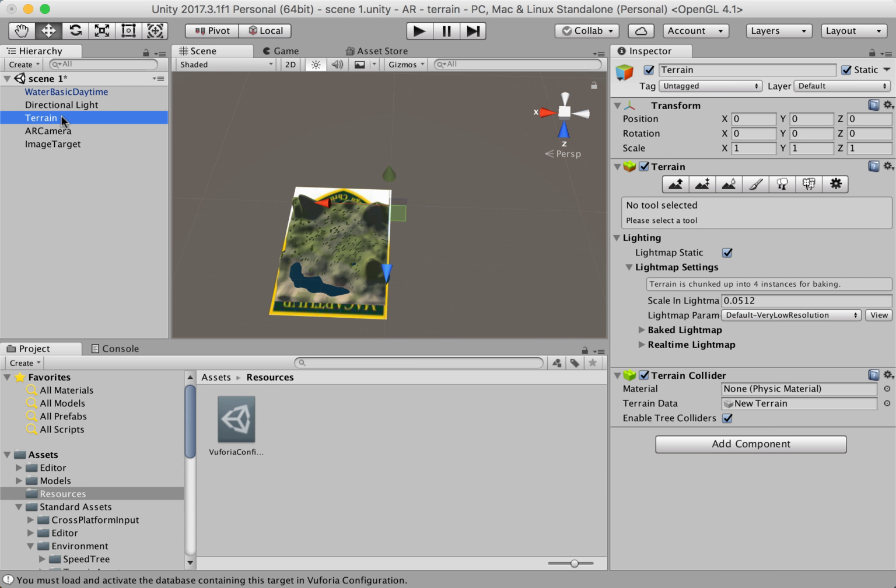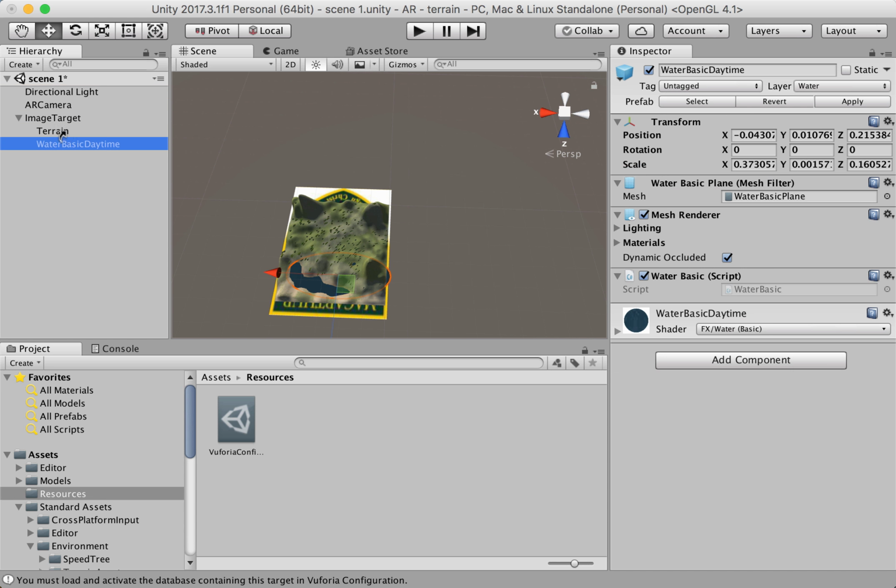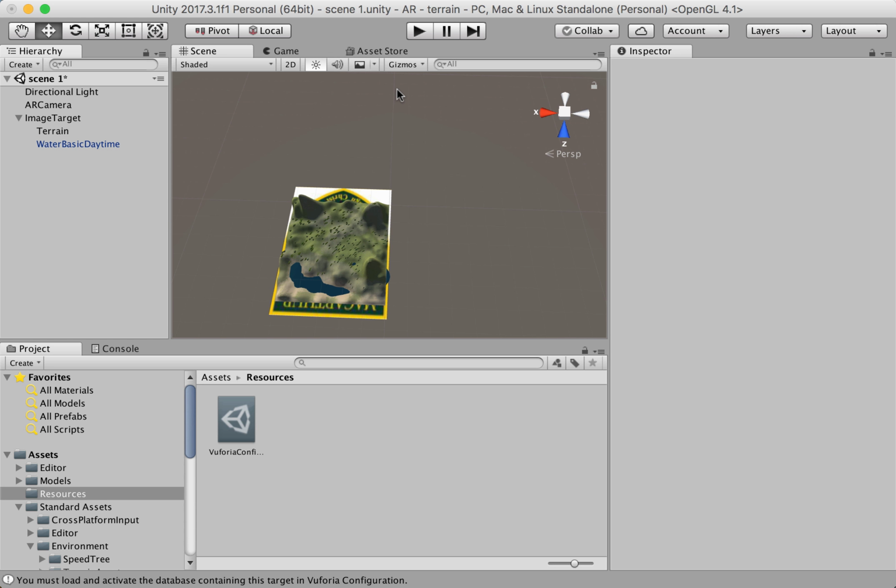I need my terrain to belong to the image target, so I'll show you again. Click on terrain and drag it into image target. Make sure image target is highlighted like this, and it will actually become part of image target. My water as well needs to do the same thing. So let's drag and drop it in. And I think that should do it.